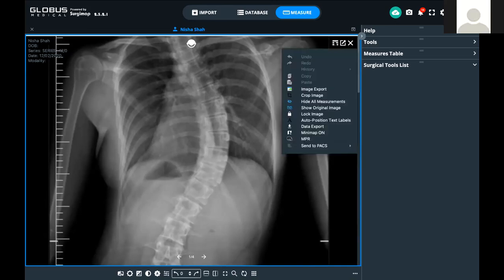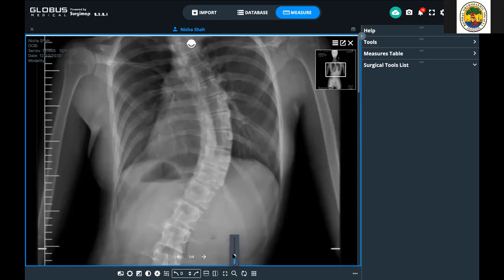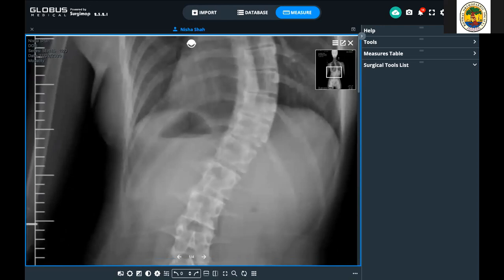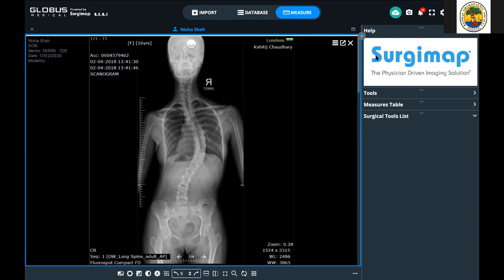Okay, thank you. So this is a very important function that you are going to use, the zoom. This minimap, moving this and go back to its original place. These three things you will use maximum when you are doing the measurements. All right. So just know about those. Most importantly are those. And then on the side here, you can see that there are 4 areas: help, tools, measure table, and surgical tool list. What we are going to use are the first 3. So help tells you step by step how you are going to do the measurement. So always keep the help on. Don't keep it minimized, otherwise you won't see it.